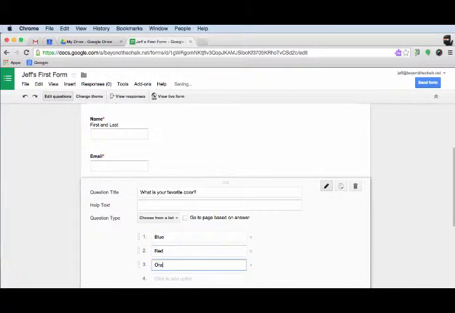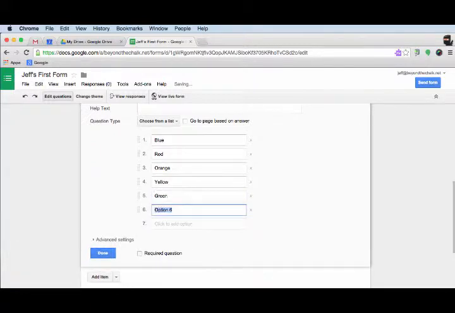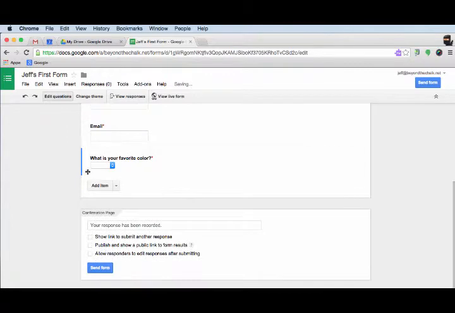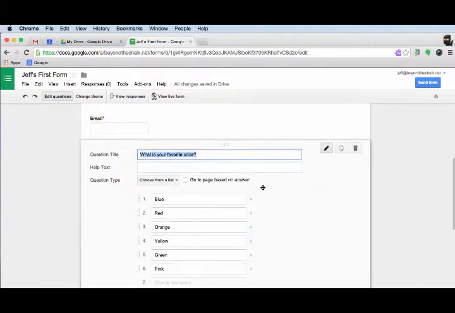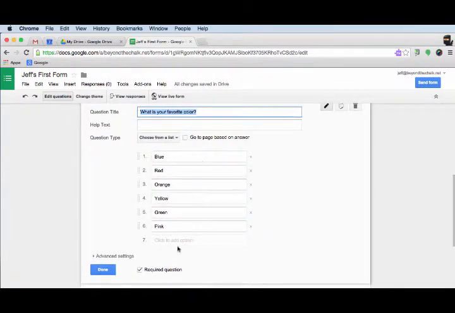Red, orange, yellow, green, pink, and I can just keep adding those. Now the thing you have to remember about choose from a list is that I don't have the option for other. So let's say I'm going to select these six colors here. I'm going to make this a required question, click on done, and you notice that this is going to give them the option to only select one color. So it's a little bit different. I'm forcing the choice here for my students.